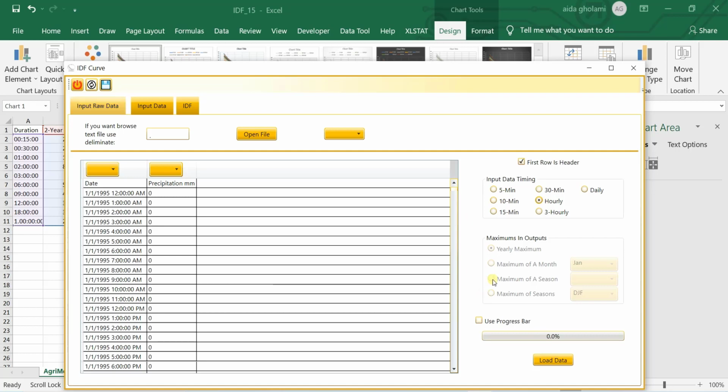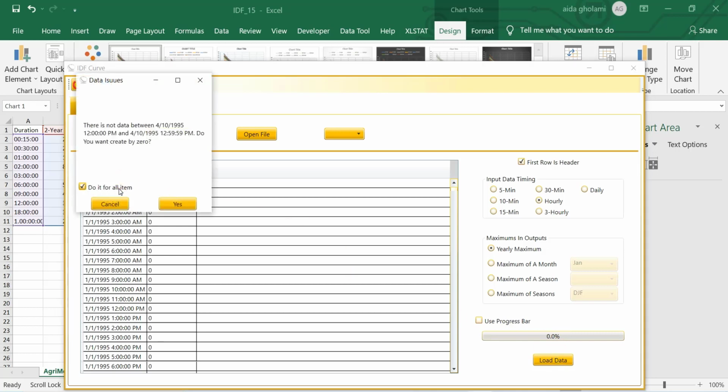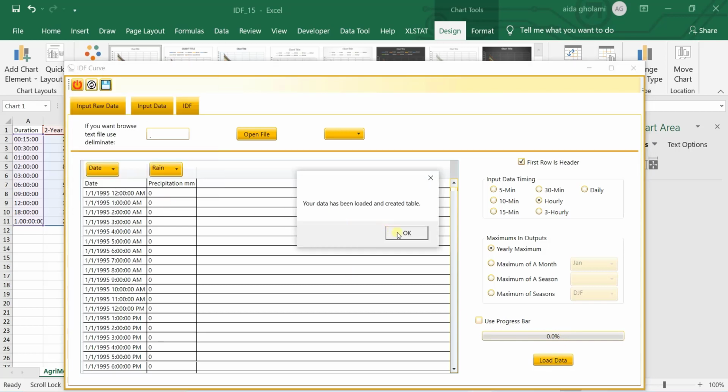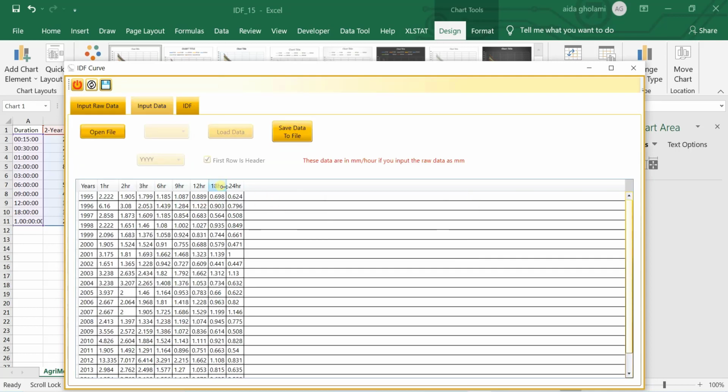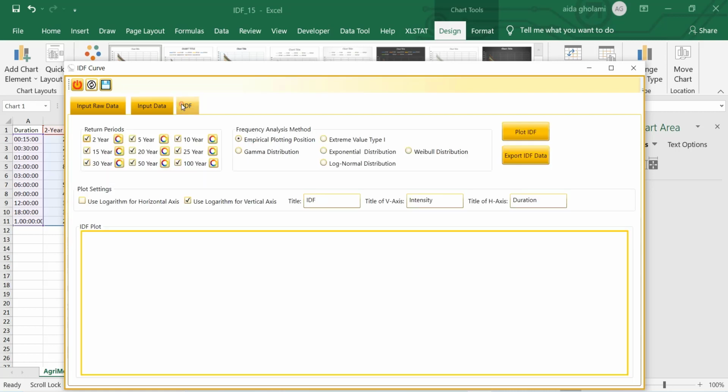So I go for hourly, and then I should select the date in rain so that I can have the maximums in outputs enabled. I want the yearly maximum, and I do not want the progress bar in here. I go for load data. Do it for all items, and yes. So now you can see the table of maximums for 1 hour data is also created, and in IDF I can also plot the IDF for hourly data.